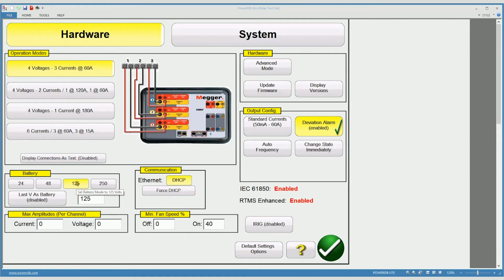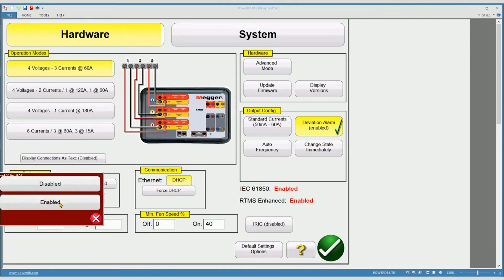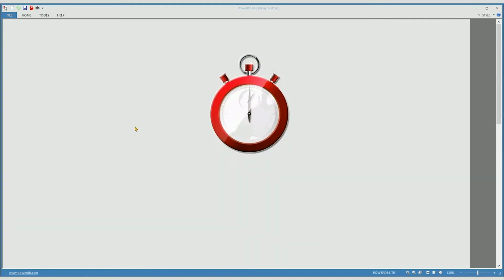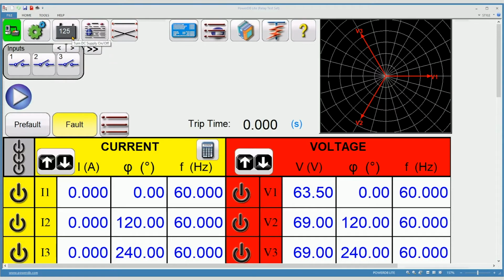To use the battery simulator, choose one of the nominal battery voltages or type in any number up to 250 volts. Then select last voltage as battery, enabled. When you return to the home screen, you will see the battery icon has appeared. Click the icon to turn on the battery simulator.